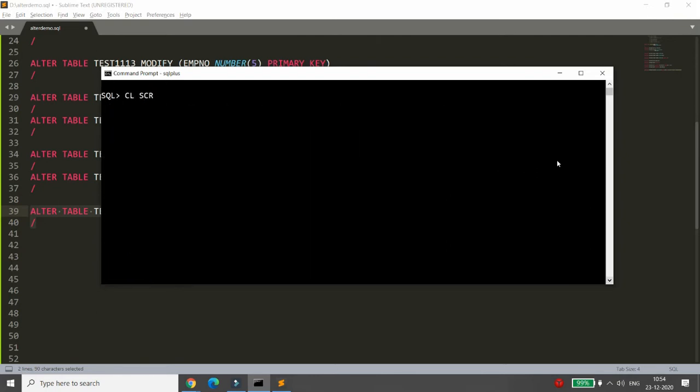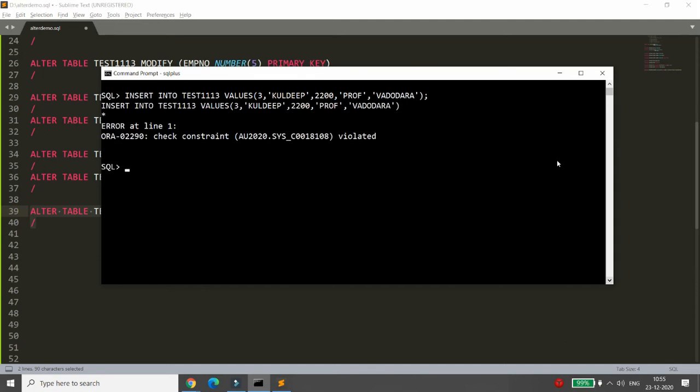Suppose I am trying to insert a record into this table, for example, 3, and instead of KUR, I'm writing Kuldeep. Suppose the salary is 2200, this is dollar and per day. Now I want to insert the value in CD. Suppose I'm writing the CD as Vadodara. It will not allow me, and it will give me an error that the check constraint is violated.